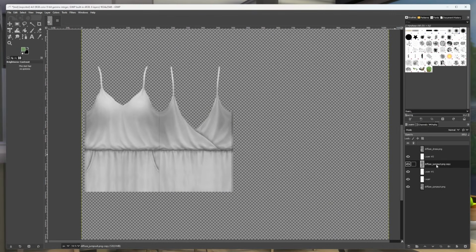Big shout out to SIMS on Tumblr for this method I use for several years now. It's amazing, I love it.